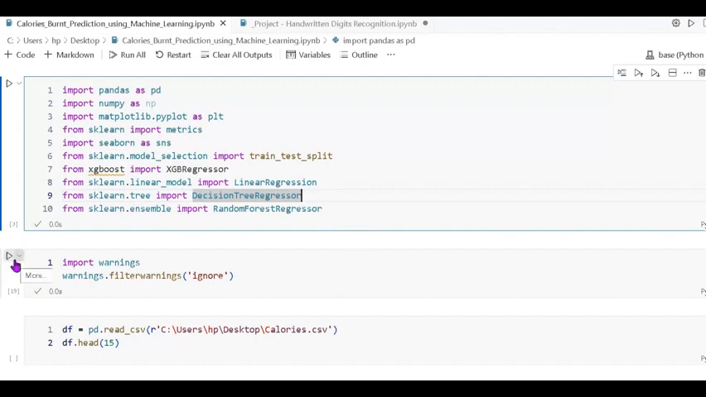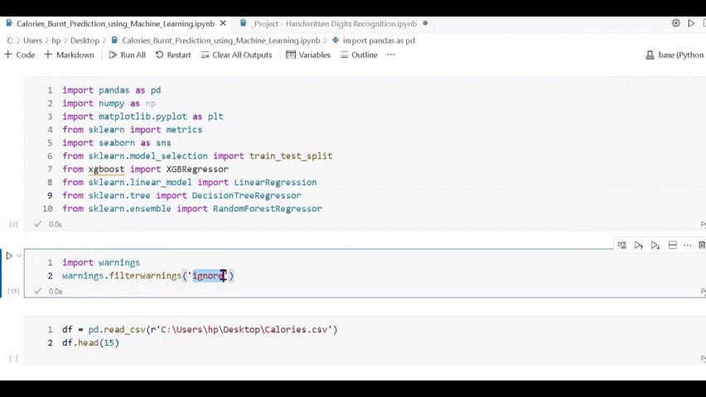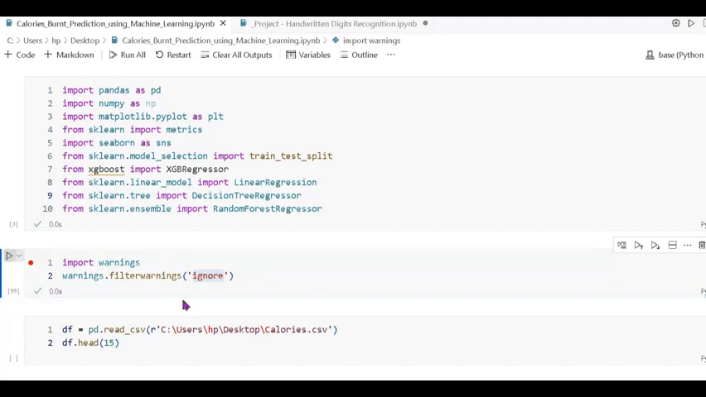Next I am using warnings. If you see, sometimes when we run the program, it gives a warning. So the warning is ignored. That's why I'm using import warnings, and warnings.filterwarnings where I pass ignore. So if we run this, it's working.